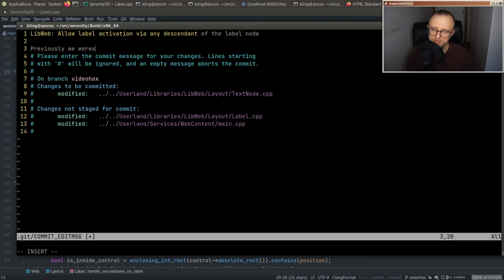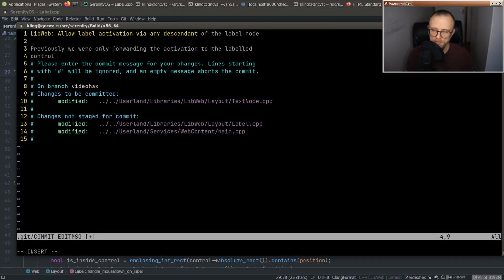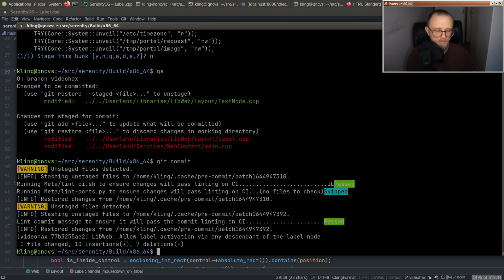Previously, we were only forwarding the activation to the labeled control if the user clicked on the first child of label, on an immediate child of label.